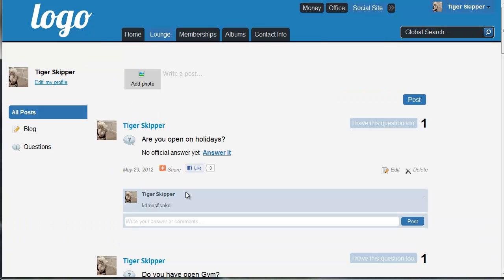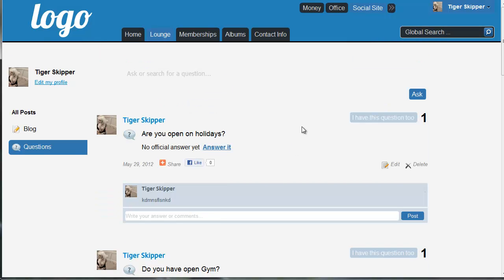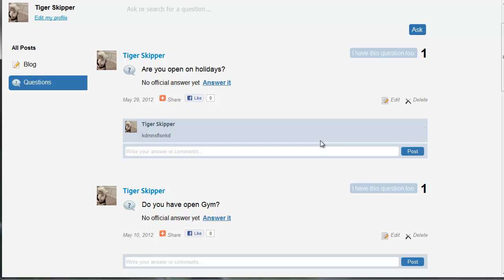They can like, they can share, and you as a global admin can always edit and delete. If you're ever worried about comments that you see underneath, you'll also always be able to edit and delete any user comments that appear. So one more thing with our questions here, you may see an option called I have this question too. That's allowing you to vote on a question.